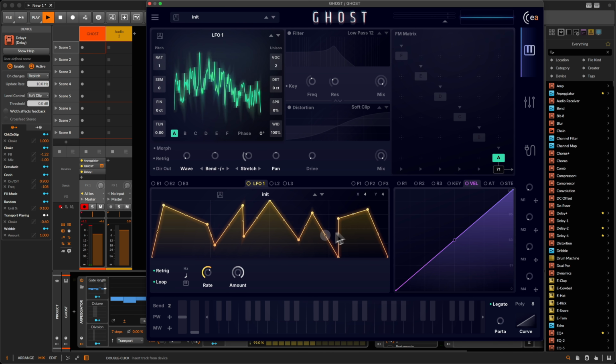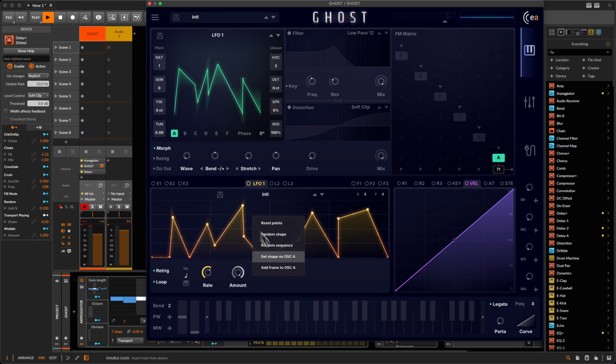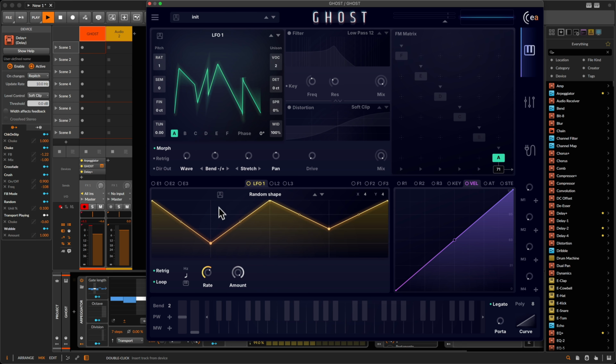Now, of course, we can continue to manipulate the waveform here. And then instead of set shape, we can say add frame. And now we can switch between the two waveforms. And of course, if we enable morphing, we can also morph between them. And well, you can of course continue to add shapes to the oscillator, random shape, which is quite cool.